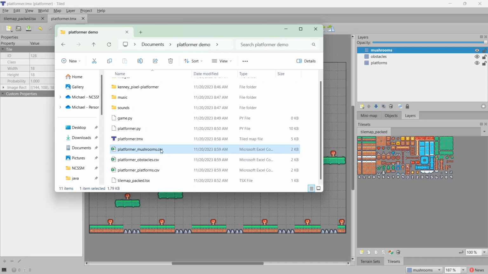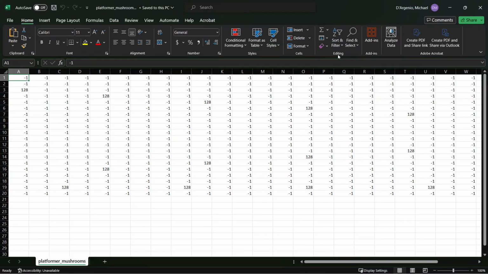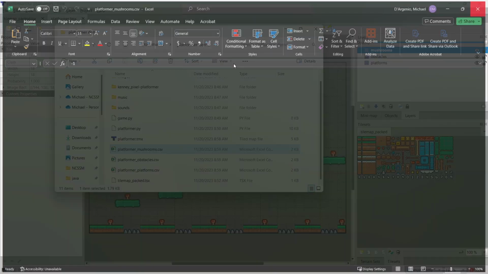Like I can open it here in Excel, and it will show you where all these different pieces are going to be. So -1 represents that there's nothing there in the tile map. And then 128 is the specific coordinate within the tile map of the mushroom. So it's indicating, hey, put a mushroom here, here, here, here, here, and so on. And so it shows on this layer, this is the location of all the mushrooms.